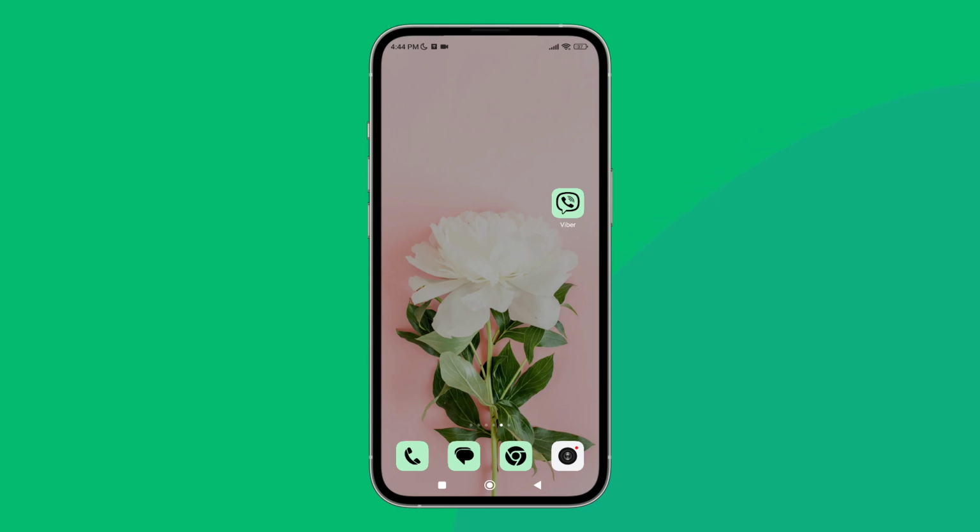Today, in this video, I'm going to guide you through how you can enable Press Enter to Send on Viber. So, let's get started. Firstly, open the Viber app on a device.